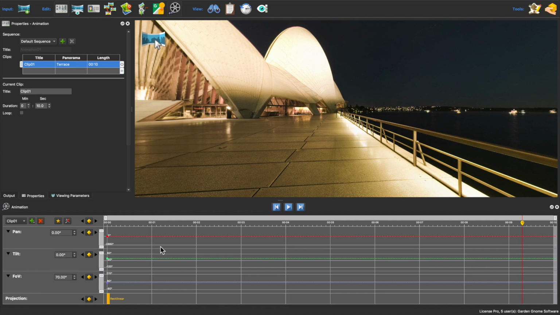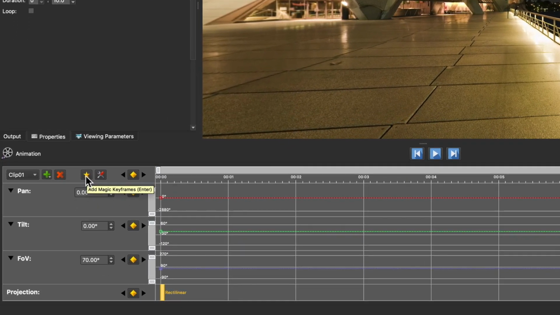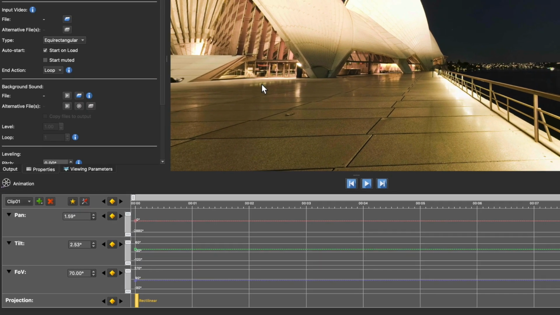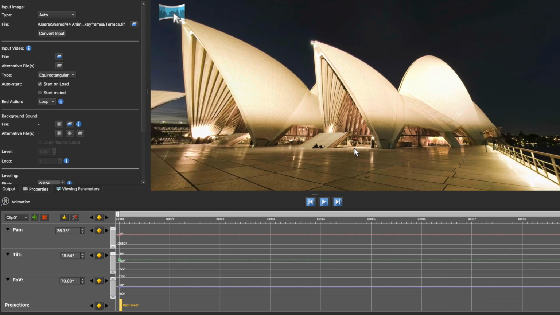In Pano2VR, there are two kinds of keyframes to choose from, normal and magic. Magic keyframes are added at a constant speed. The default speed is 20 degrees per second and can be changed here. And this means the speed, and hence the length at which the animation happens, is calculated for you.